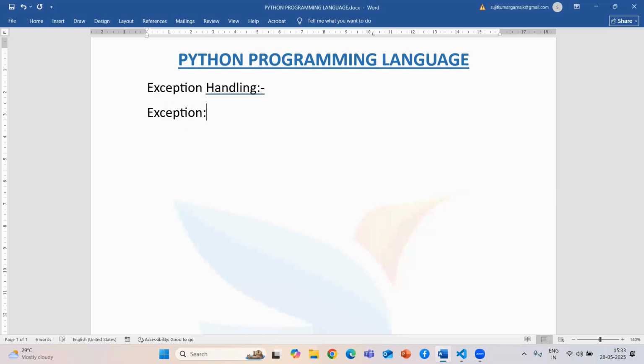An exception is nothing but an error in Python. So now we need to learn what exception handling, or error handling, is: how we can handle our errors. Whatever errors you have been seeing until now, we are going to discuss each and every one.